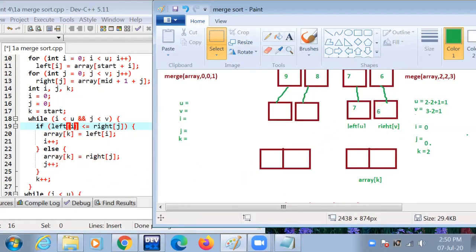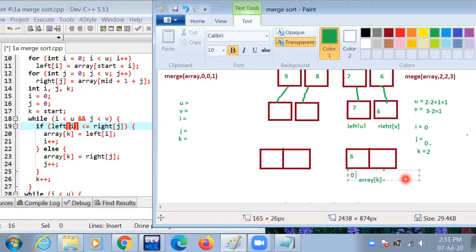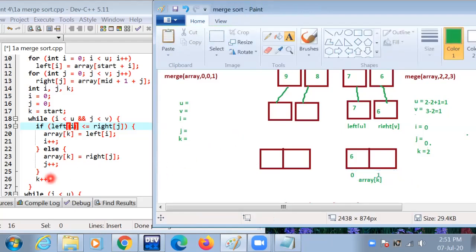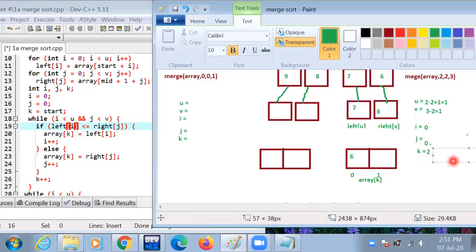The value of j is 6 and 6 is inserted in this block. K value, this is 0, and this is 1. And the value of k is incremented. K value is 3 and j is incremented. The j value is 1.